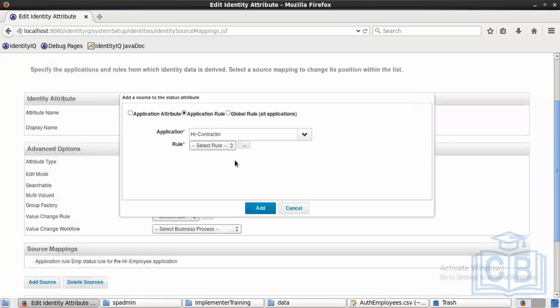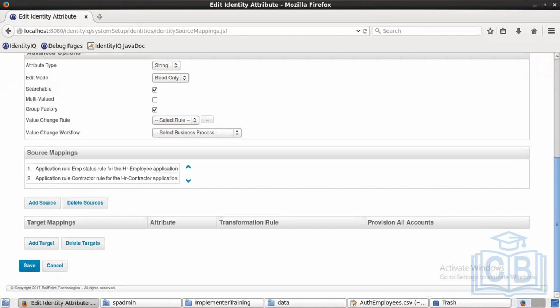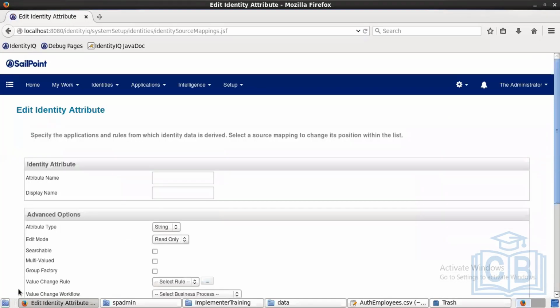So I'm just saving it. Contractor role, add it. So done with selection, right? Scroll down and save it. This is done. Now I have a few more attributes. I'll be adding two attributes as of now, and I'll close it. The remaining ones you can take as homework and complete.